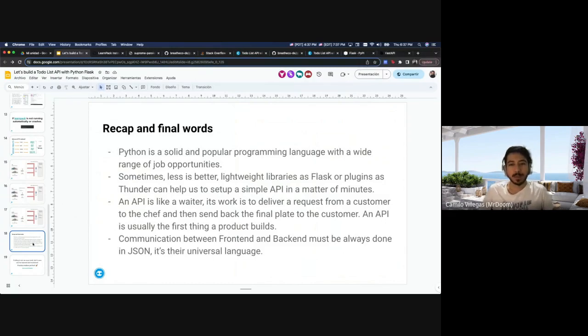And let's do some recap so we can talk about how you guys felt around this workshop. So the recap and final words. Python is a solid and popular programming language with a wide range of job opportunities. It's very popular, people love it, and if you want to focus your career on Python, it's a very, very good decision. You won't regret it, trust me. I've been doing this for years, and Python developers are one of the most solid developers in the industry. So that's cool. Sometimes less is better.